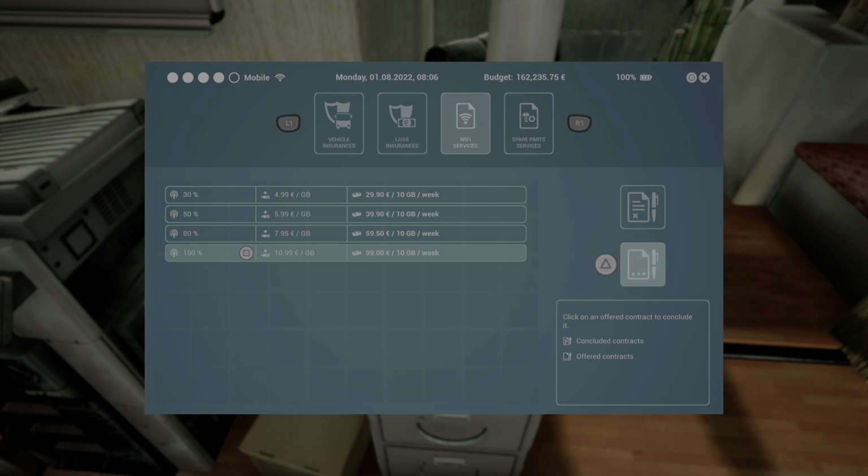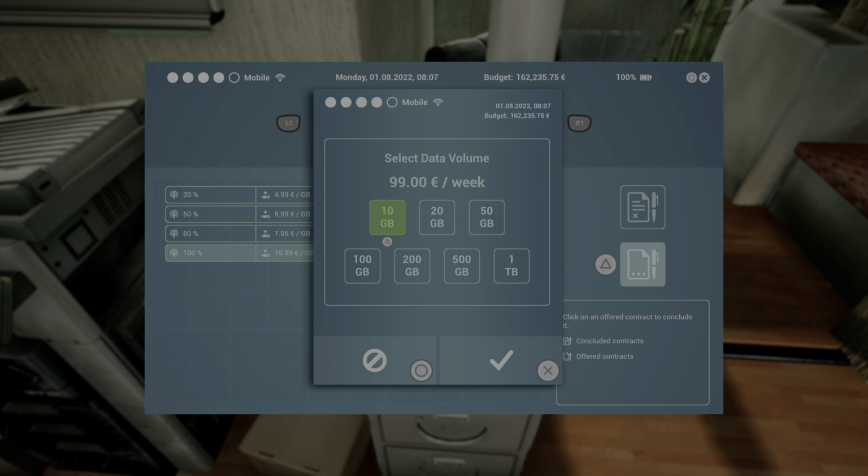So we're going to go for the full package. We're going to get the £100 a week, 10 gig one. So if we just buy that, oh, here we go. There it is. When you want to buy it, you can choose which package you want. You go 500. Actually, it goes higher. Cool.